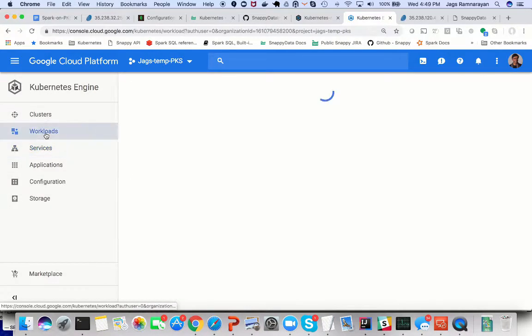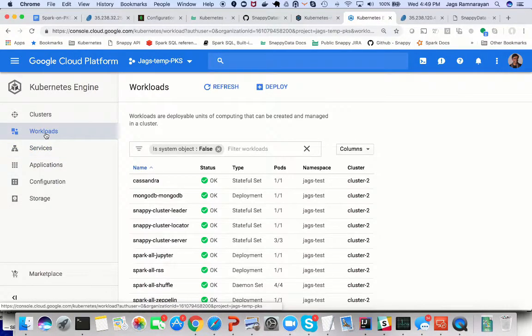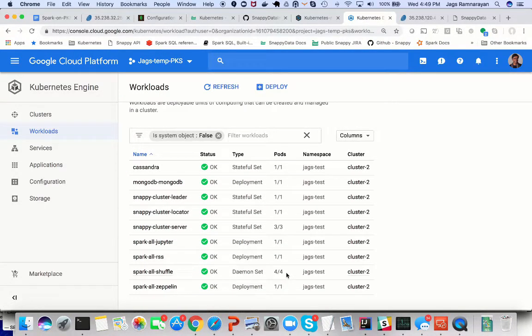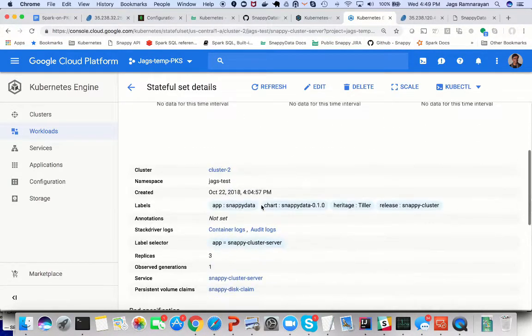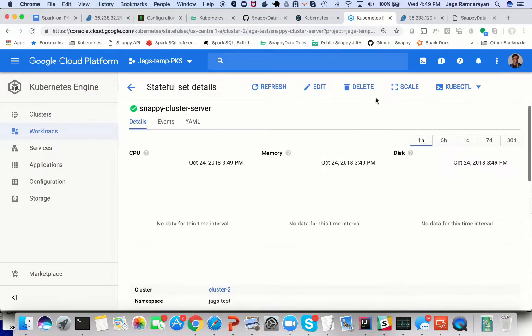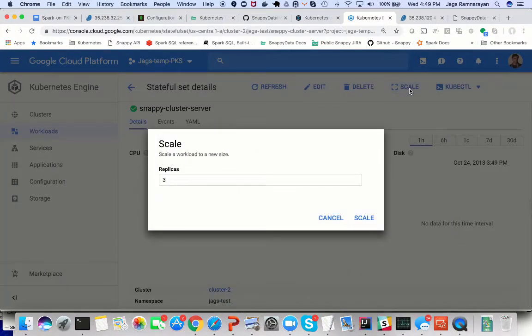The workloads here are nothing but the set of containers. I mean, without really getting into Kubernetes details, these are the pods that are running. A pod is nothing but an encapsulation on top of a Docker container. So for instance, if you look at the SnappyData server cluster, which is really nothing but the SnappyData data servers, I have 3 of those running. And of course, at any one point in time, you can, if you want, scale and rebalance the data across more nodes, right?